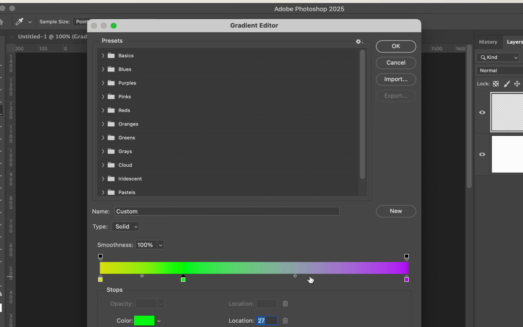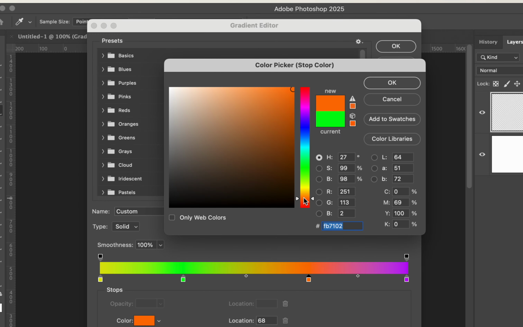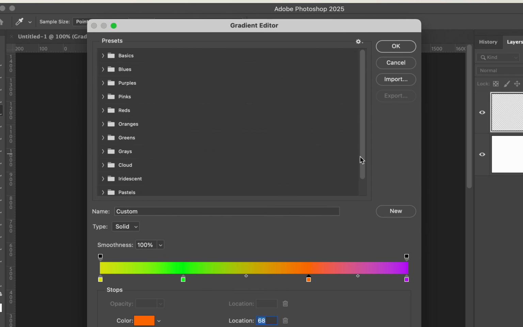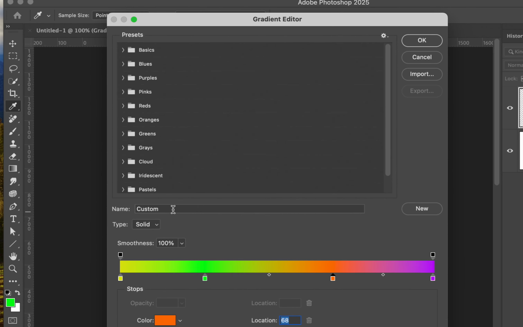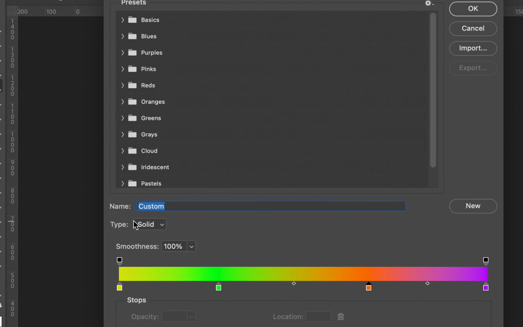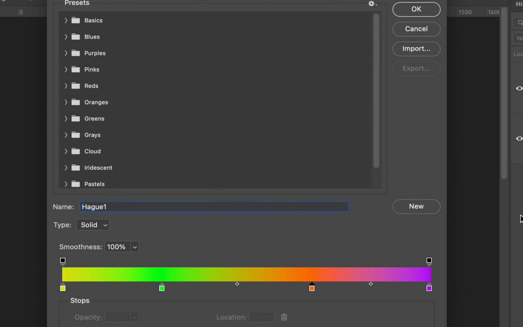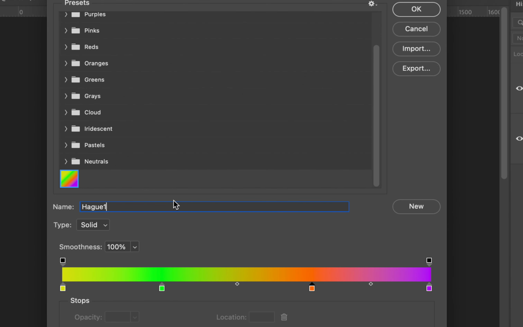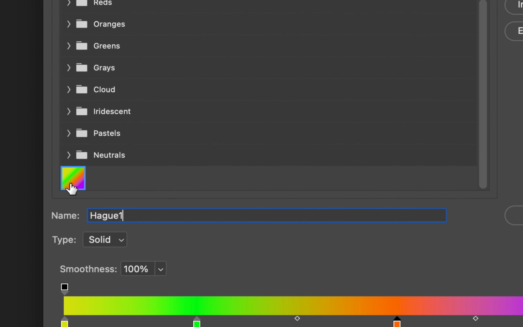You can do whichever color you like. All right, so once you get to this point, go ahead and call it your name, but then I forgot to tell you, click on New. All right, so it'll appear right here.